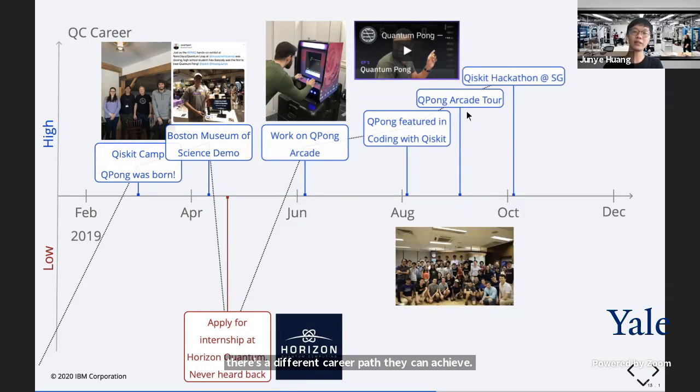So the next thing I did was based on my Qiskit Camp experience, and I really wanted to bring this experience to Singapore because not everyone can go to the US. So sometime in May 2019, I contacted the organizer of Qiskit and tried to discuss with them whether we could do a small Qiskit hackathon in Singapore. And as I mentioned in the beginning, there was no Qiskit hackathon organized by a university before. At that time, they were all organized by IBM. So we kind of started a new model of how it works.